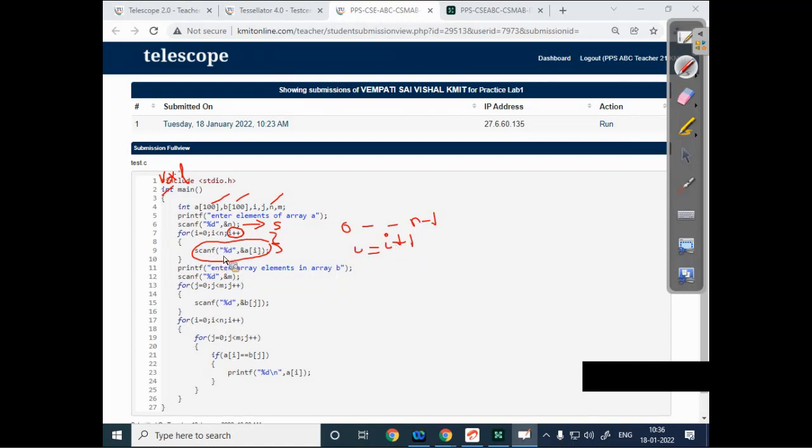So what does the body do? Body does scanf, which is reading from the keyboard. What is this %d? Reading an integer data from the keyboard. And what are we doing here? &A[i]. Now this construct A[i] or &A[i] means what? I am reading the ith element of A. Remember, every time I have to read a different element. So I am reading the ith element of A. So first time i will be 0. So I will read the 0th element of A.